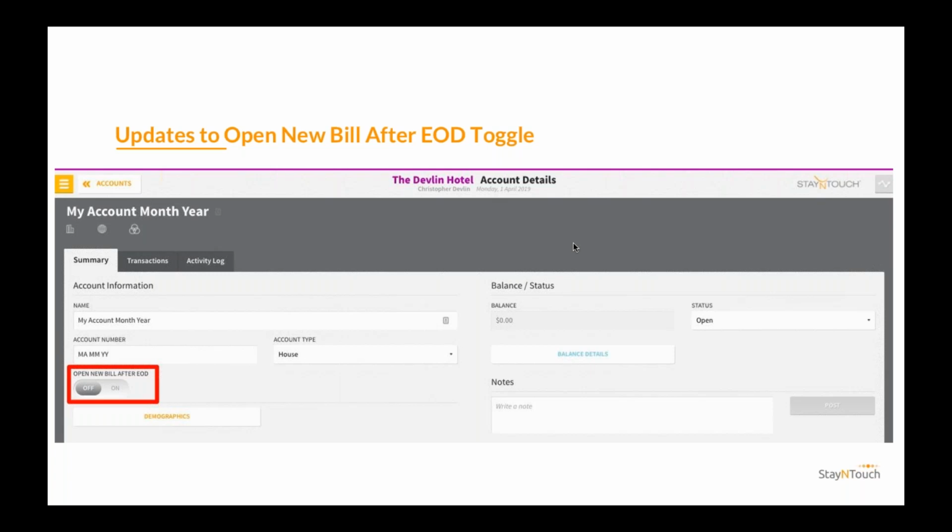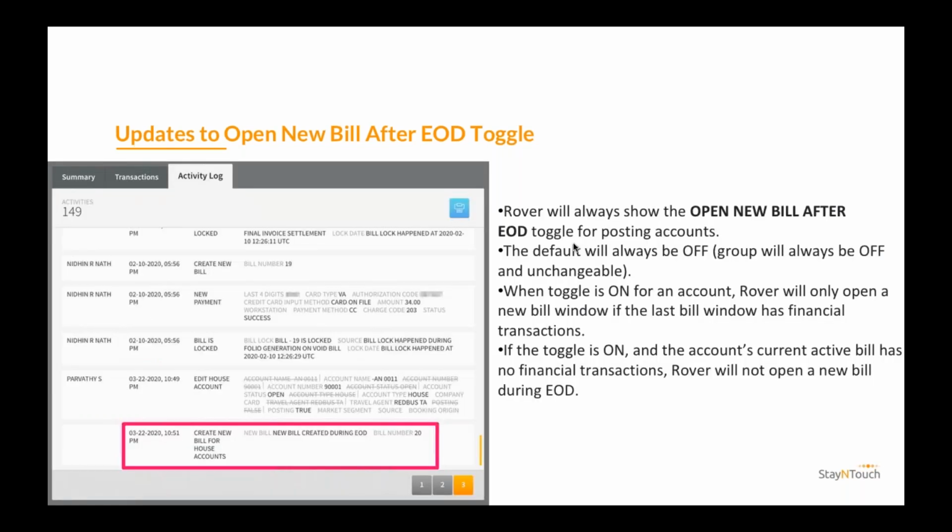On the screen here, you can see a screenshot of an account, as you see under front desks and accounts. The open new bill after end of day toggle is going to be off by default for you. Basically, if we toggle this on, and you have an account in which there are financial transactions on the active bill, Rover will create a new bill window during end of day. That's really the gist of what's going to happen there. But they'll be defaulted to be toggled off unless you toggle that on the specific account.